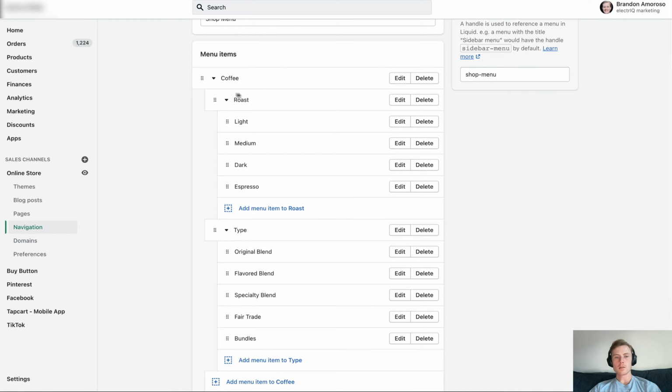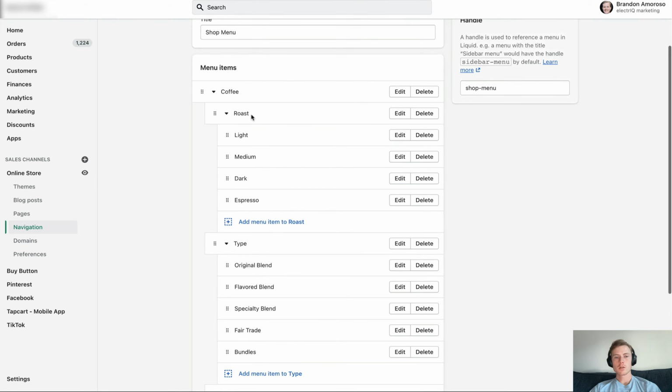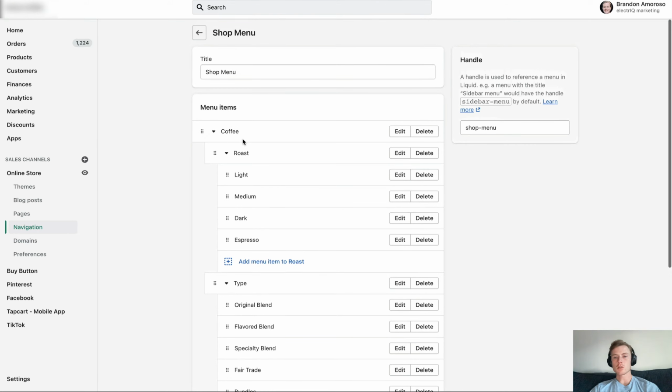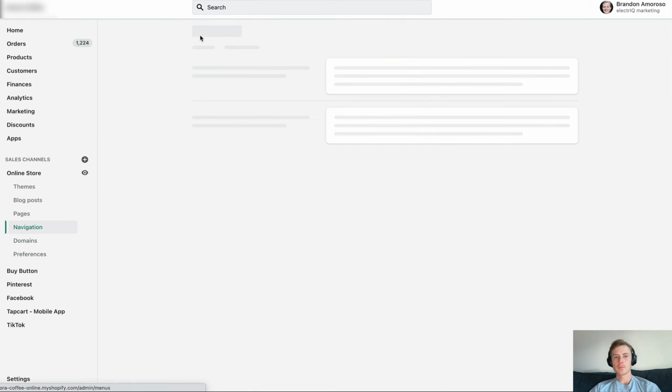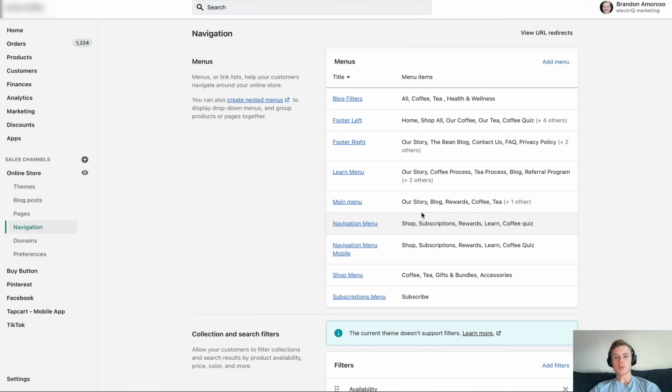These are parent sort of navigation menus. So you can do these subsections. You can go 3 layers deep. You can't go underneath the light, but you can go 1, 2, and 3. This just allows for nice navigation and an easier customer experience.